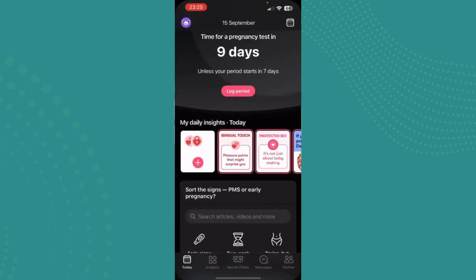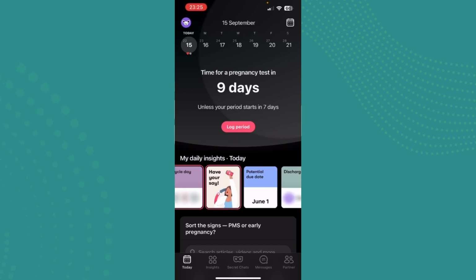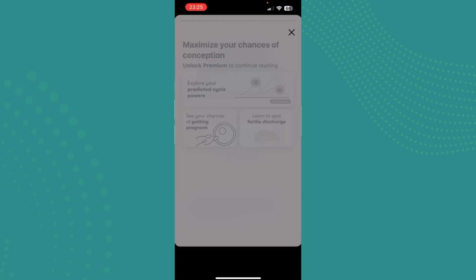So just go ahead and open the app, and once you're there, all you need to do is just scroll sideways till you find this potential due date. Go ahead and tap on it.